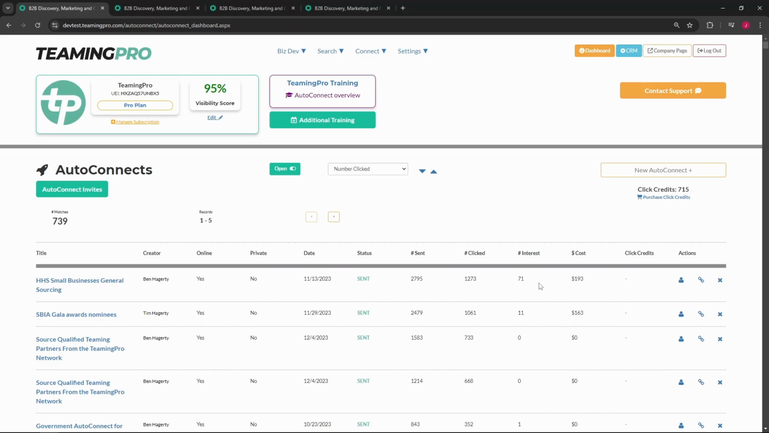The cost is the total cost of this AutoConnect, with the click credit column indicating if these AutoConnect clicks are to be decremented from your click credit account. AutoConnect actions. Clicking on the person icon will display your AutoConnect campaign results.